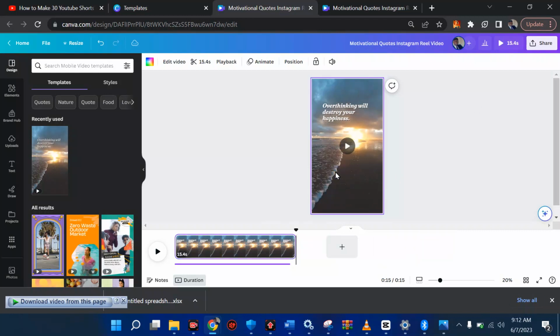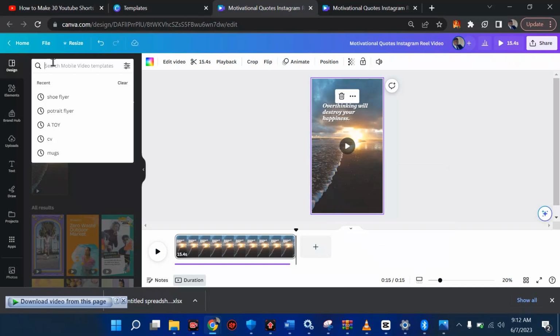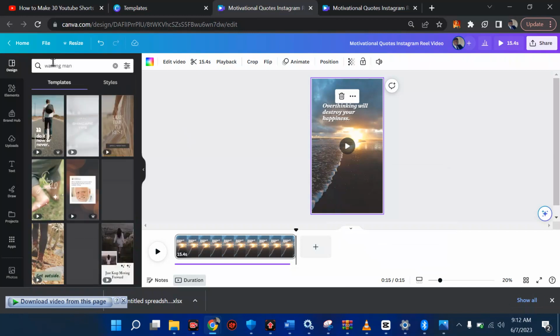Let's go on. So the background, I want to change the background to something beautiful, a good footage of someone walking at the back. So I'm going to detach this if I feel like detaching, or you lock the background. But I'm going to come here and say walking man. Let me just write walking man. So it's going to load in the template stuff now, but you don't want to set it on the template. You want to use it at the elements section.